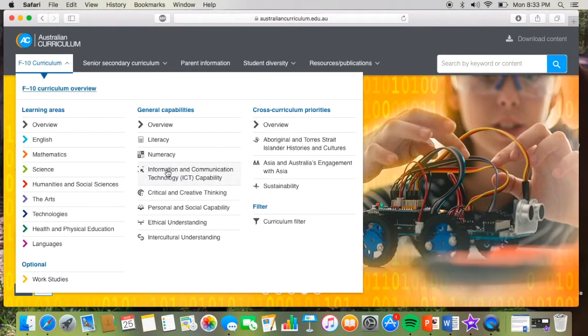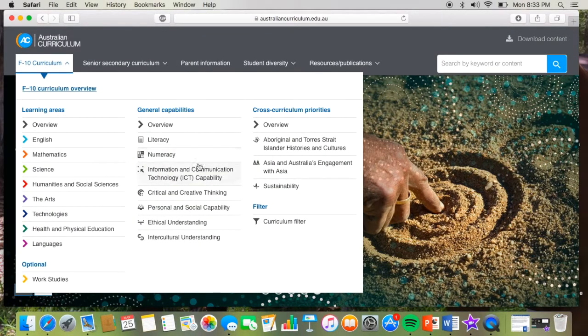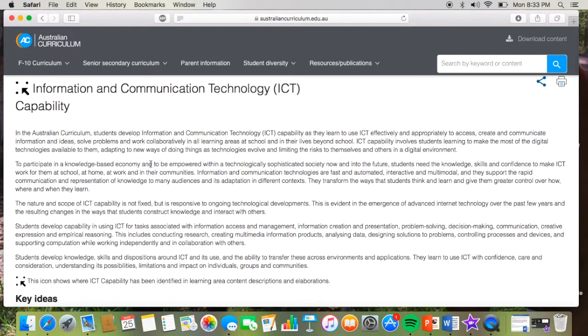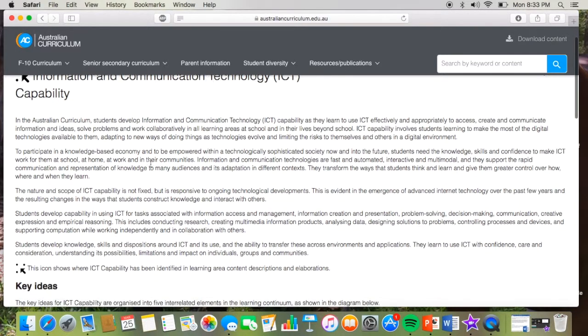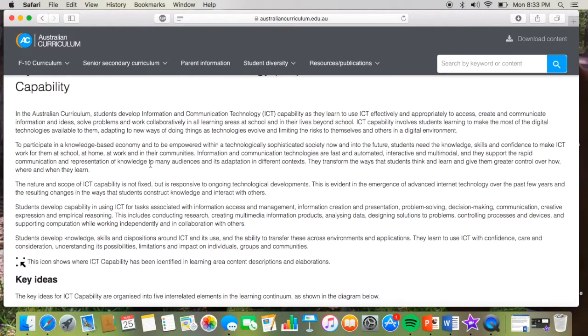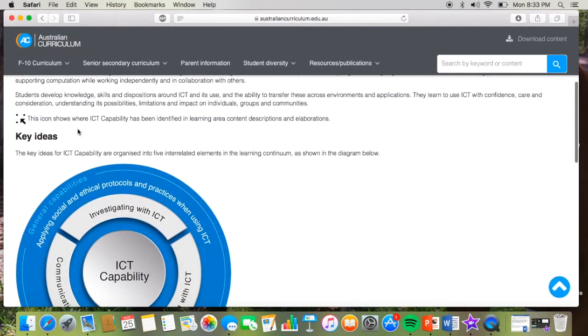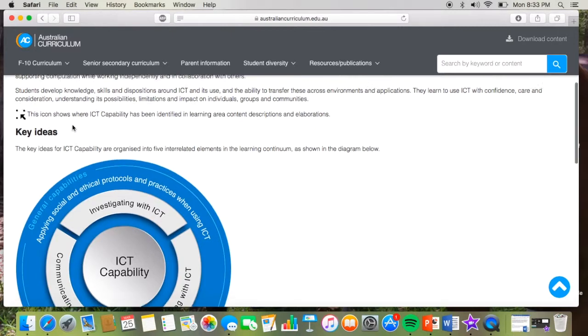If we drop down in our General Capabilities tab to ICT Capabilities, here you'll see how the new curriculum aims to develop the capabilities to effectively and appropriately access and communicate ideas and information within our new 21st century. As we scroll down, this icon indicates ICT capabilities that are identified in the learning area under the content descriptor elaborations, which we'll look at later.